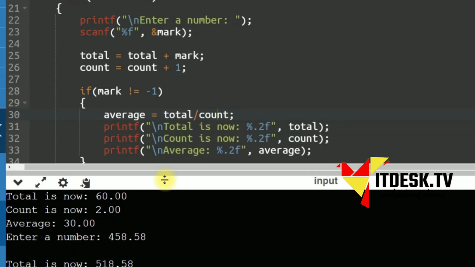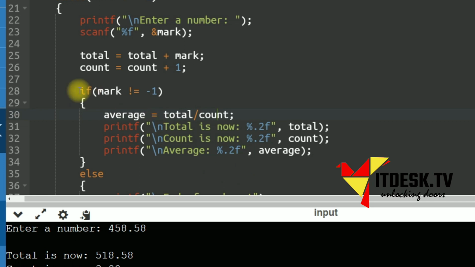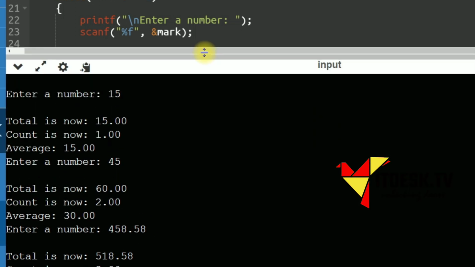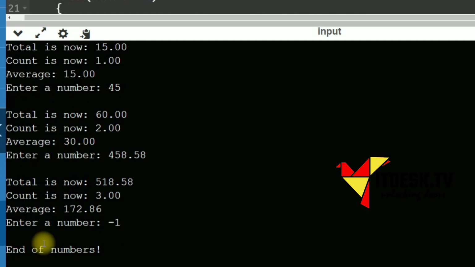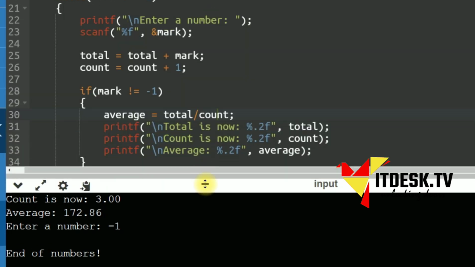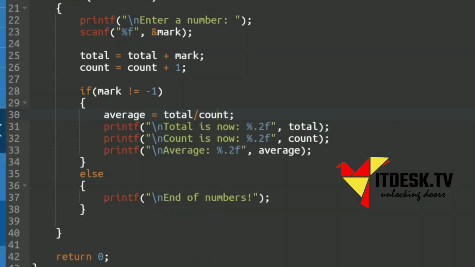It's actually pretty simple. You're probably thinking, why did I put the if statement here? It's because I don't want to display the average if the user typed -1 as well. But as long as -1 was not entered, let me come over here. If the user puts -1, this is displayed, end of numbers, and you don't see any more average or anything like that. And that will take care of it. It's actually pretty simple. There's the code.